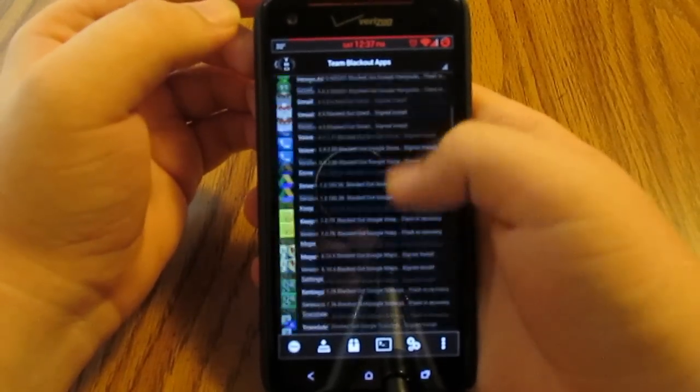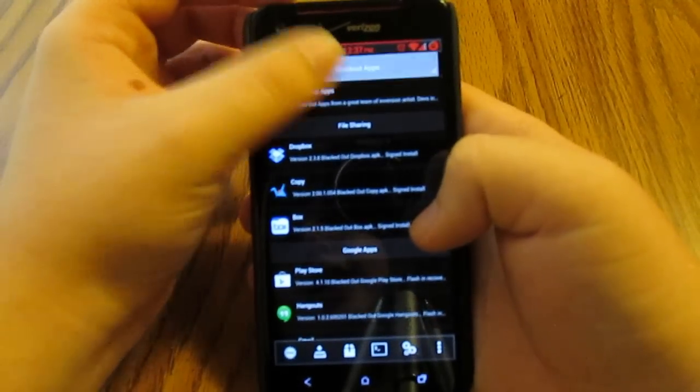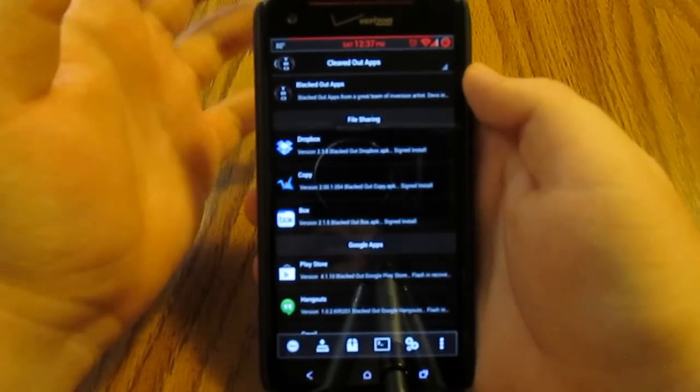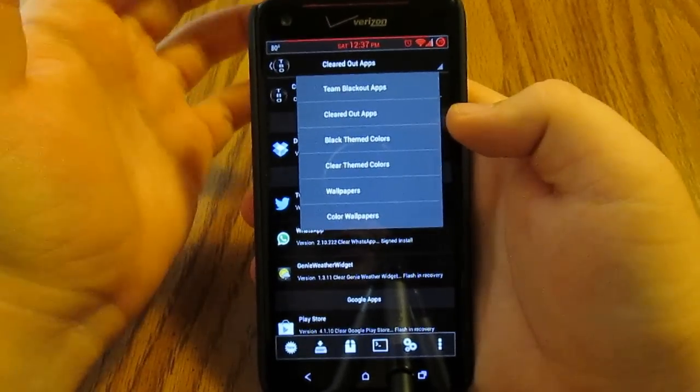it gives us a list of all their Blacked Out apps. As you see right here, this is all that you can download. And if we pull this down, we can go to their Cleared apps as well. And again, it gives you a list of their Cleared apps that you can download and install.